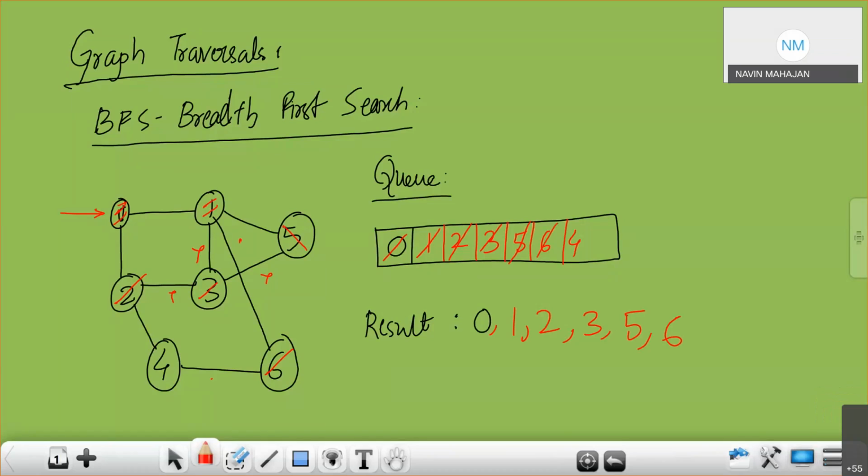Now what is left? The last one, which is 4 here. Check all its neighbors again. Its neighbors are only 2 and 6. Already they are over. 2 and 6 are over. We have visited and inserted them into the queue. We have to use some flags. We'll see later how to implement this in a program. So once this is done, we'll print 4.